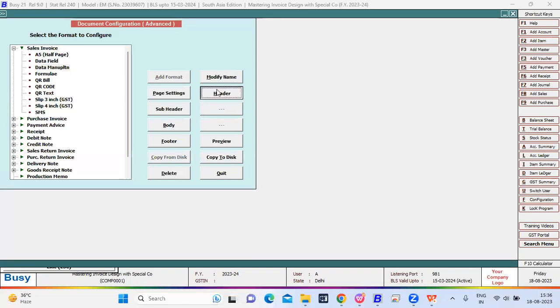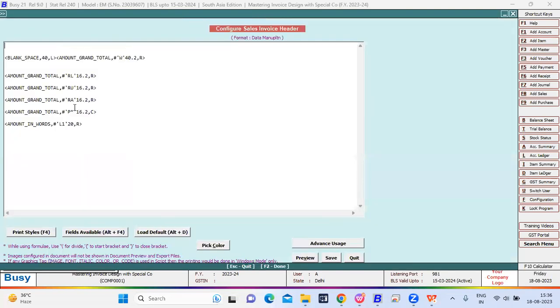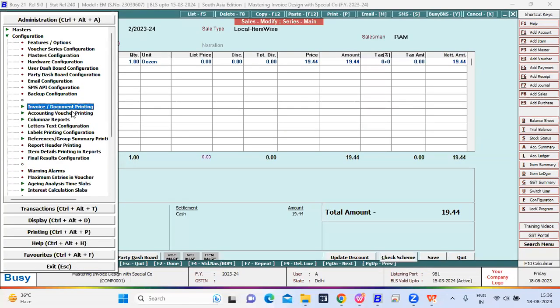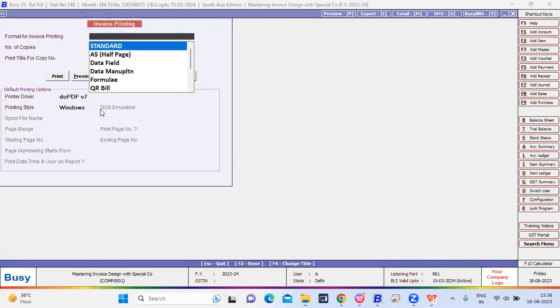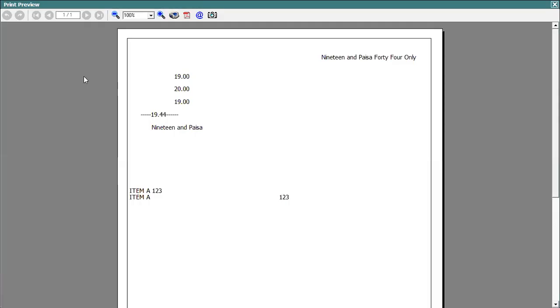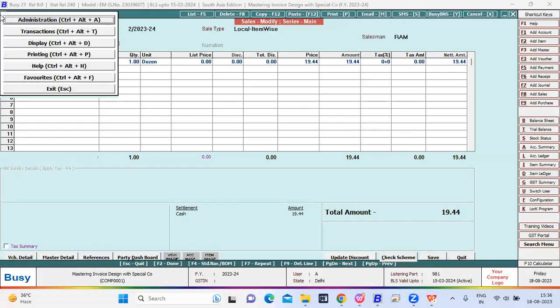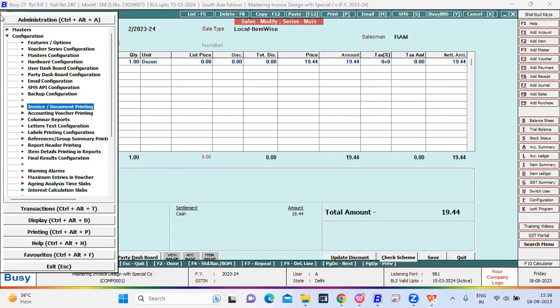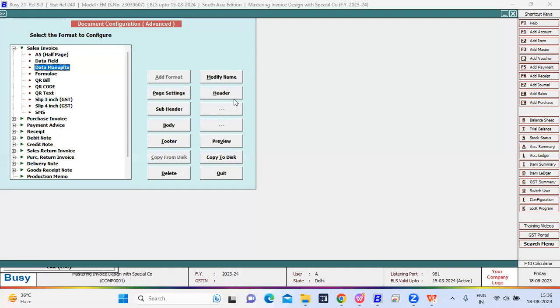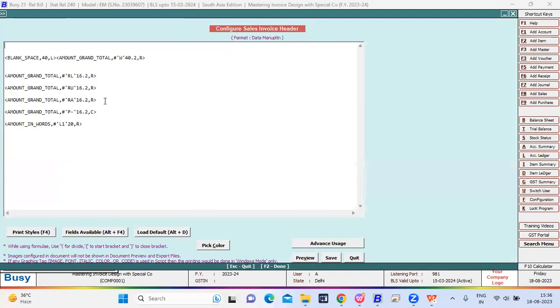Whatever you want to configure, like if you want to print star, or if you want to print another one like minus, it will print like this. Data manipulation field preview. See, it is coming like minus. So for the padding character, you have to call that field. You have to call the field like the amount grand total field, and you want to print the value in the center. On the left hand side and right hand side, I want to print a minus sign.